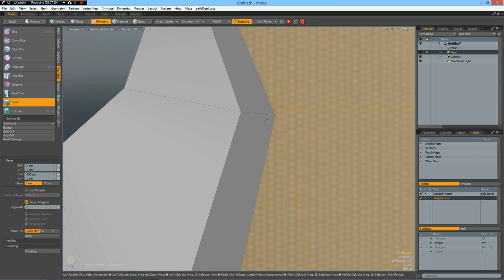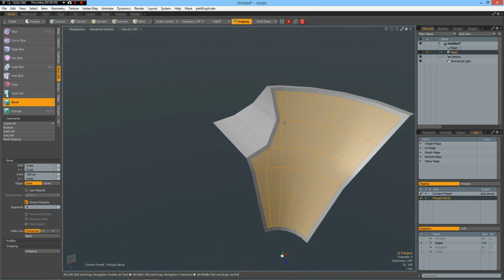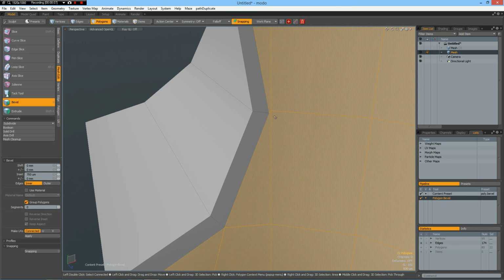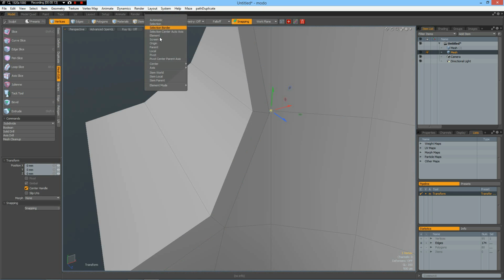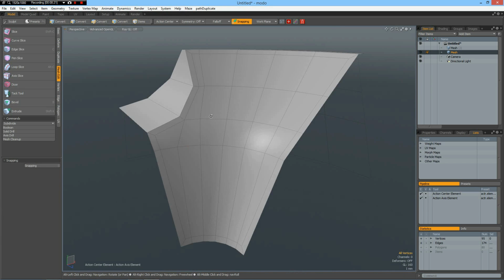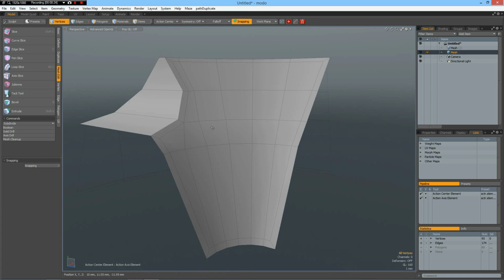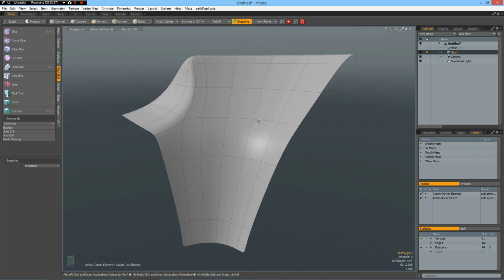Let's see up here, do we get the problem? No. It's okay, but just to be on the safe side, I select this vertex, W key, action center element, select this element and move it away a little. That's just cosmetic. So we can delete these as well. And let's see how this looks.